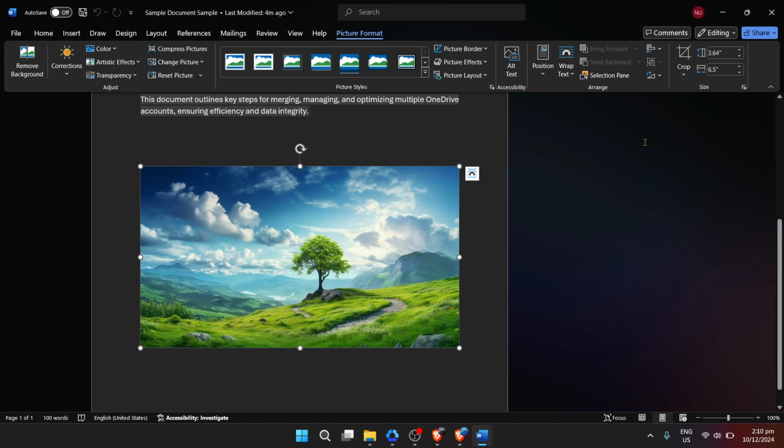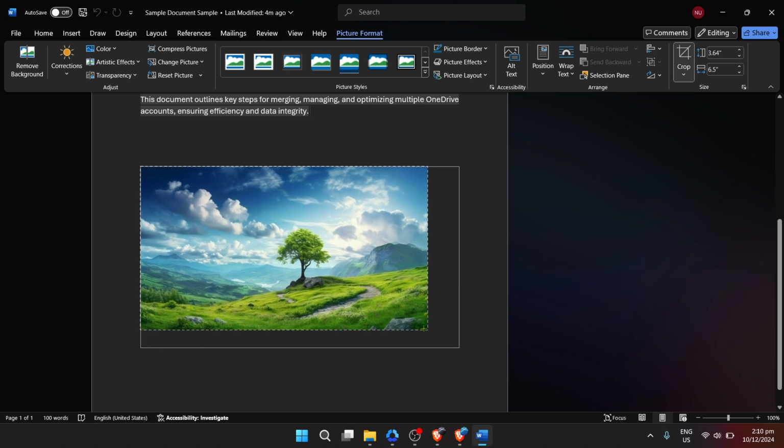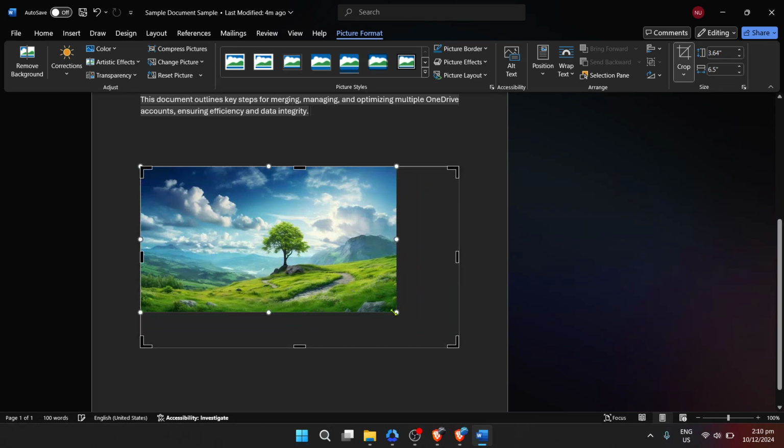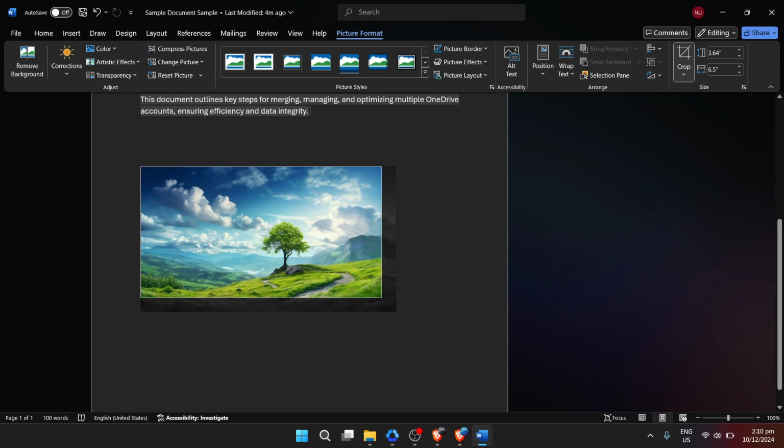It might seem daunting at first with all those options, but once you find it, click on it to initiate the cropping process. The moment you click crop, your image will be bordered by a set of black cropping handles. These handles are your key to customizing your image. They allow you to adjust the dimensions of your image, letting you keep only the parts you want to be visible in your document. To crop your image, click and drag these handles.